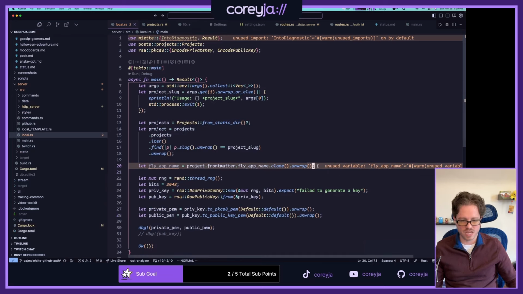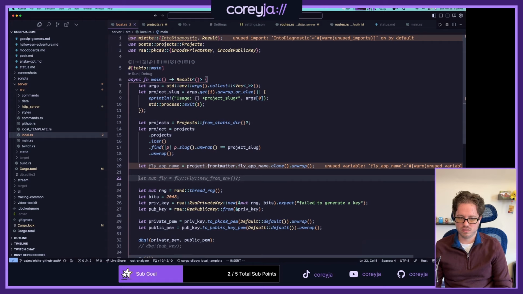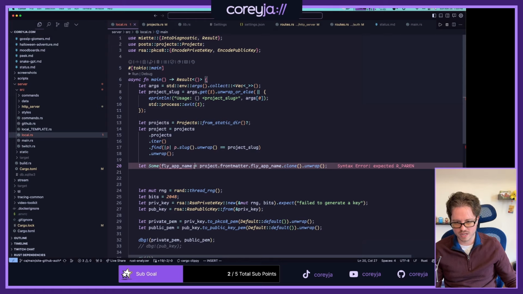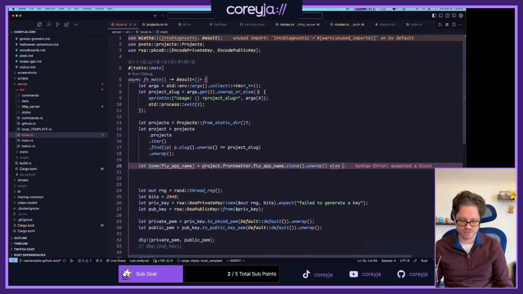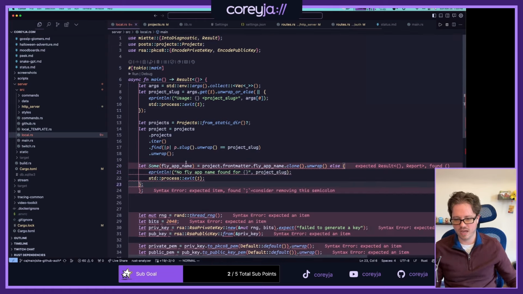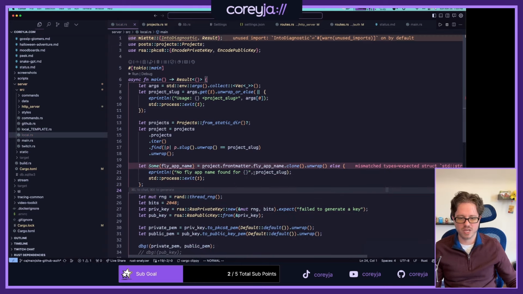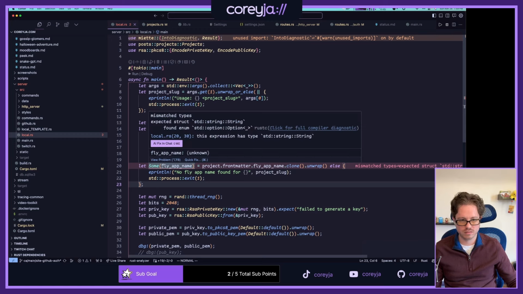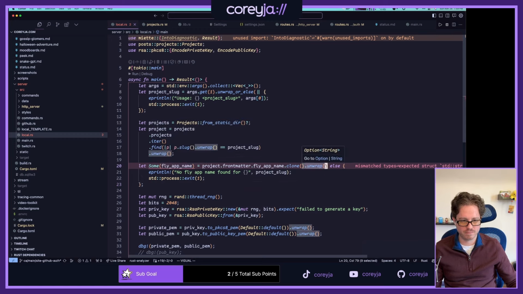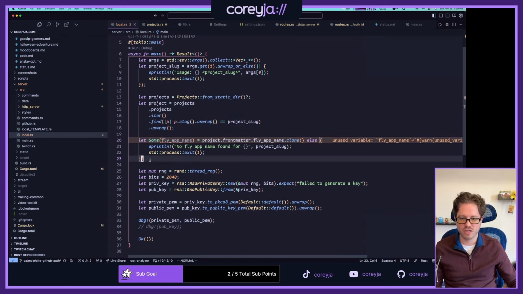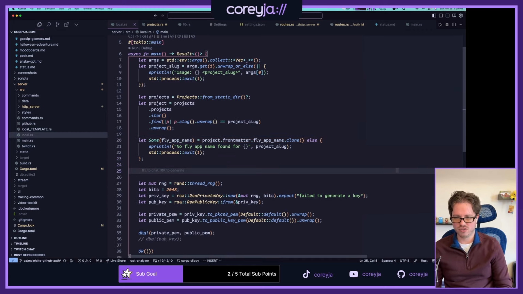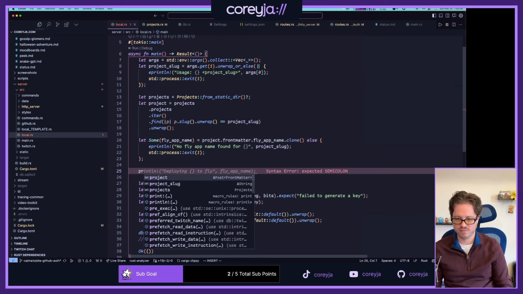So fly app name. Actually, so let's do this. Let some fly app name, else, error print line. No fly app name found for project slug and exit. Love it. Oh, get rid of the unwrap. There we go, because now I have fly app name and I've handled the other case with a nice little error message.